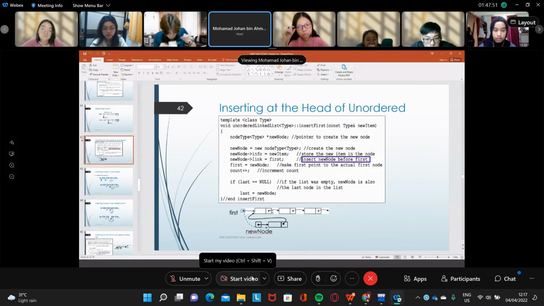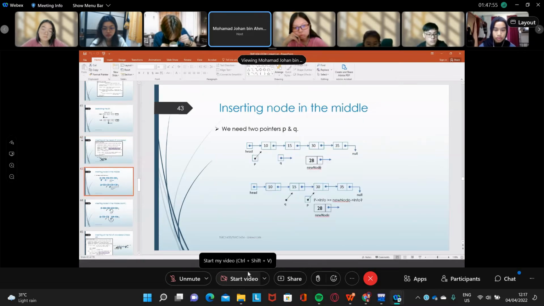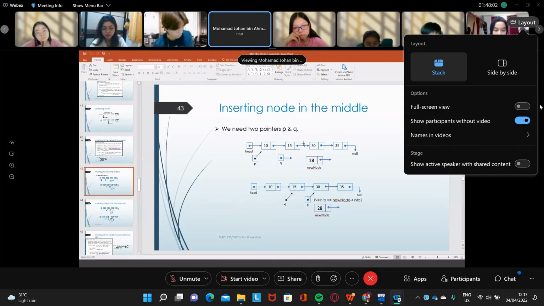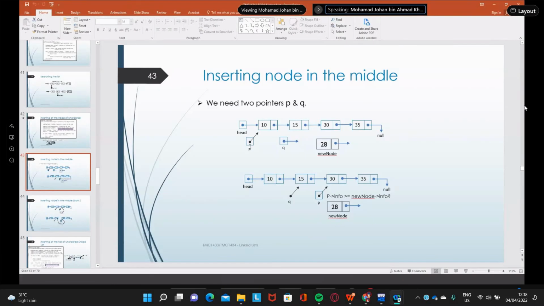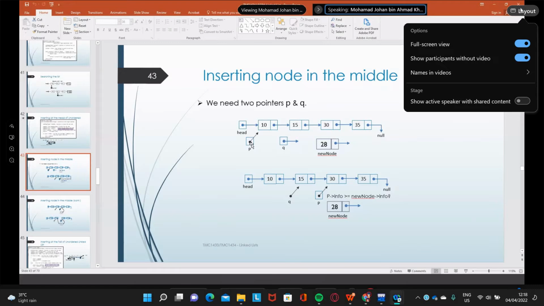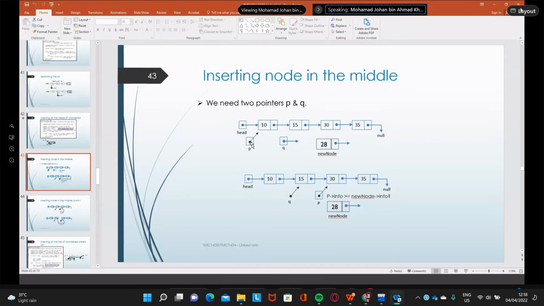Now, if you keep on adding at the front, what happens if you want to add it in the middle? So the middle is like this. 28 here, you want to put the new node in the middle here. Okay. So P, all right, points to whatever head is pointing to. So it points to the first node. Q, okay, is going to be pointed at 15.